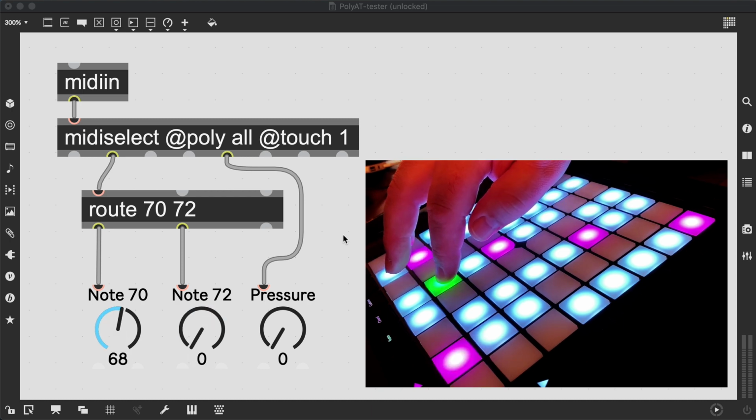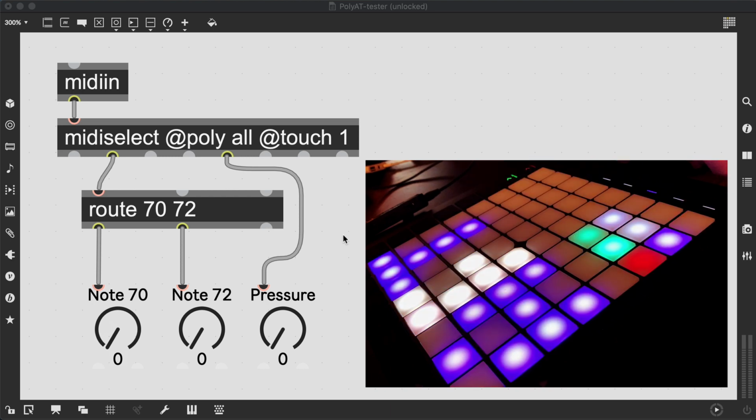So your poly pressure is per note. Every note gets its own amount. So there's note 70's pressure being registered, and there's note 72. And if I alternate them, right, you definitely get, so polyphonic aftertouch is definitely working. You just have to turn it on. And if it's not, you might have a faulty unit.